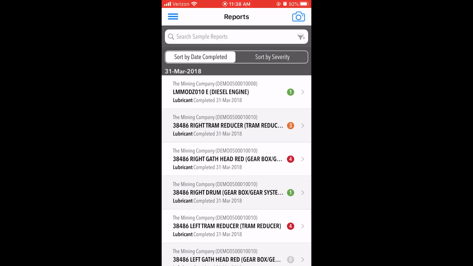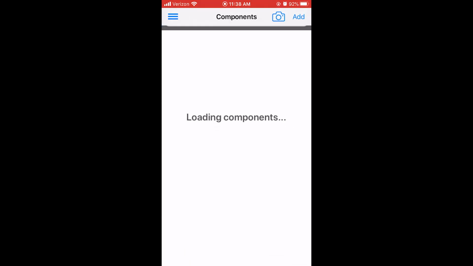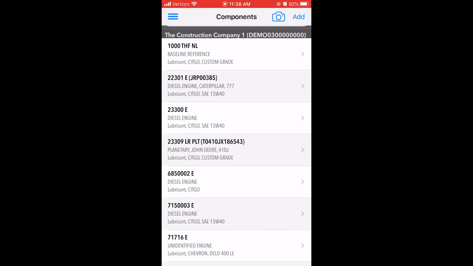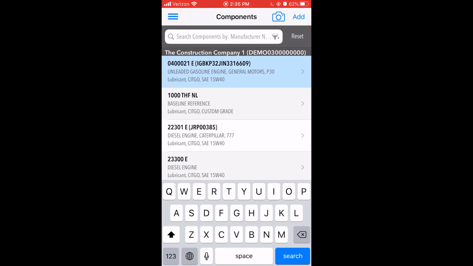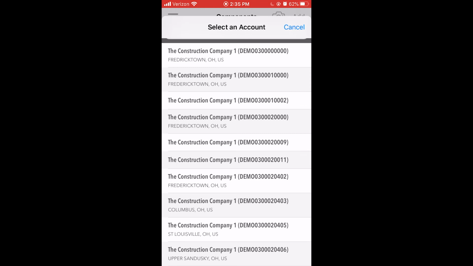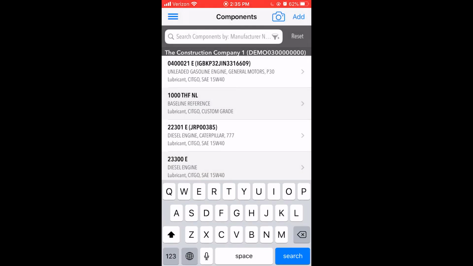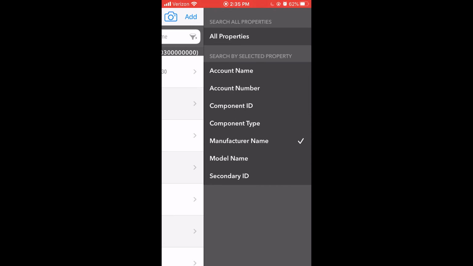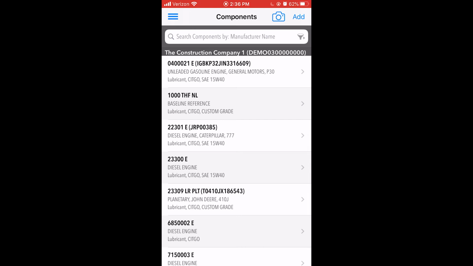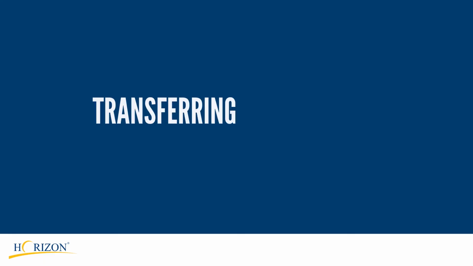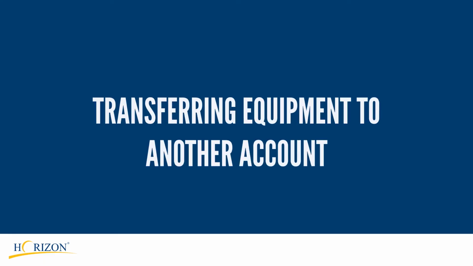Equipment navigation is very similar to selecting reports. The search field and QR code scanner work exactly the same as in the Reports section. You can also add a new component by tapping the Add button at the top of the screen. Component registration prompts you to select the account you want to place the component in. The search field should be familiar by now, but the filter options allow you to search by name, number, or location. Once you finish filling out the required information, you can now submit a sample for that component, or the unit can be transferred to another account.